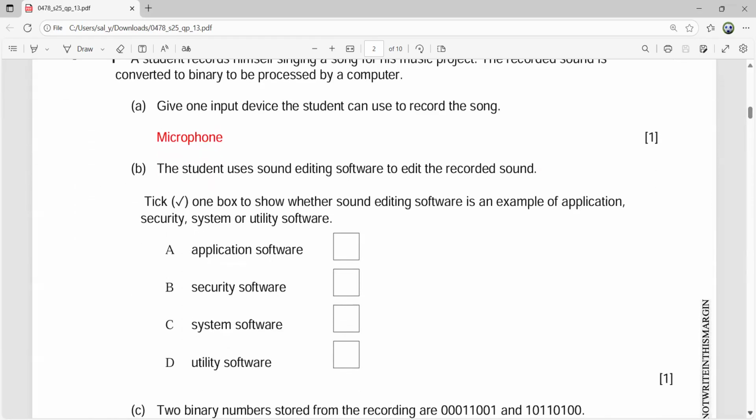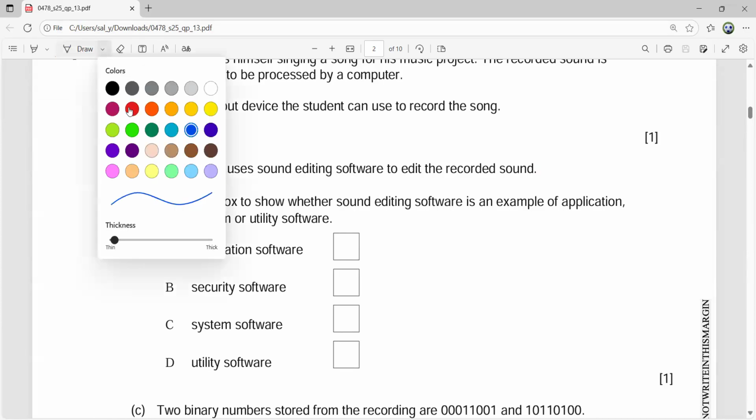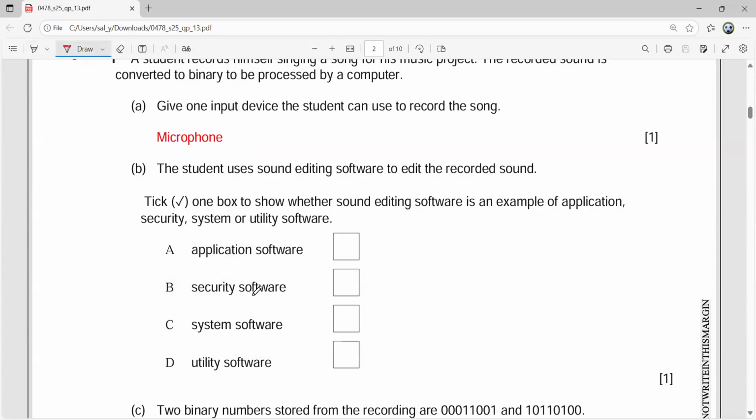Part B. The student uses sound editing software to edit the recorded sound. Pick one box to show whether the sound editing software is an example of application, security, system, or utility software. So what do you think? Which is the right answer? Is it an example of application? Is it an example of security, system, or utility? It's application software, correct? Very nice.